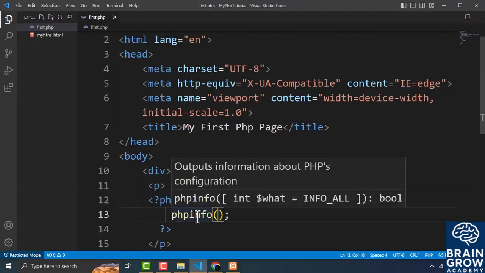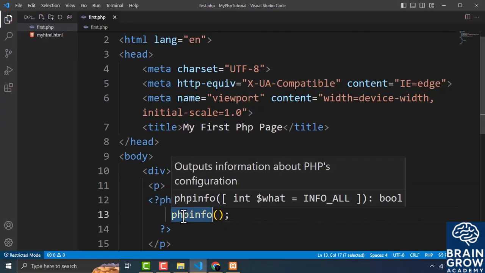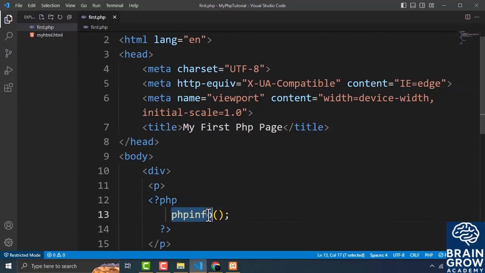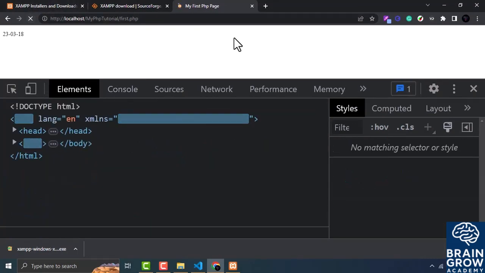For calling a function, first of all you need to type the name of the function. This is the name of the function, phpinfo, and then you also have to type the opening and closing parentheses just like that. And finally you have to terminate it with the semicolon. Let's get back to the browser. Let me refresh the page.